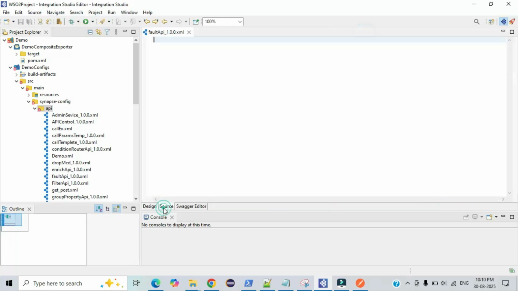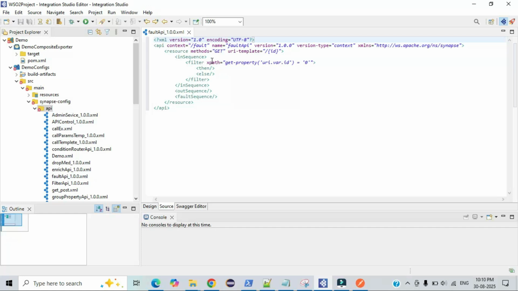If you go through source view, you can see what the XPath is doing. This get-property value, get-property URI ID, will check if it is 0 or something, and depending on that I will call my condition. Okay, let me go through design view.